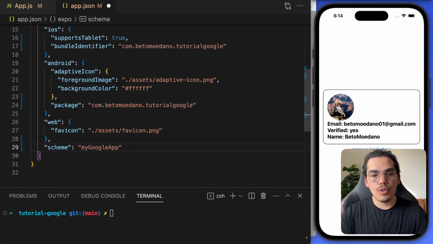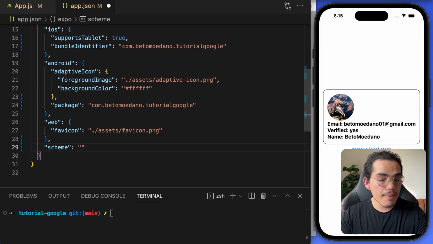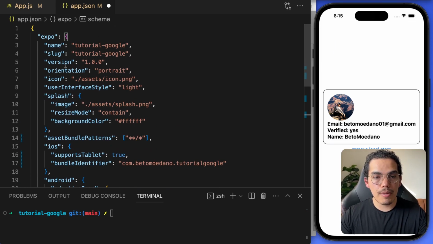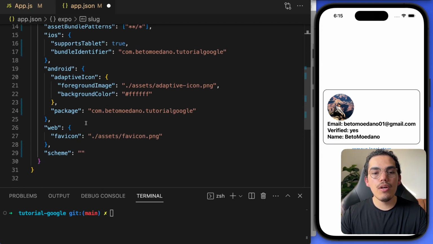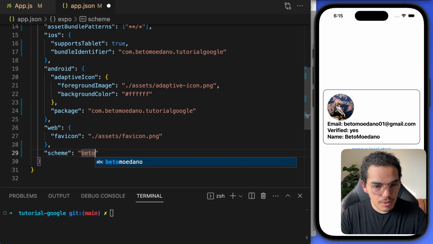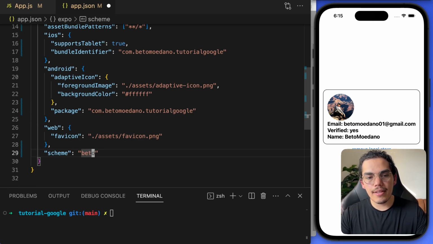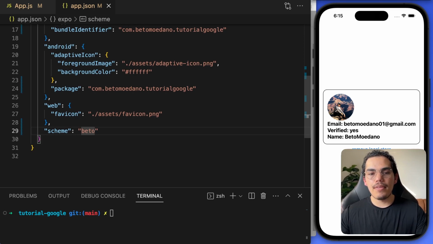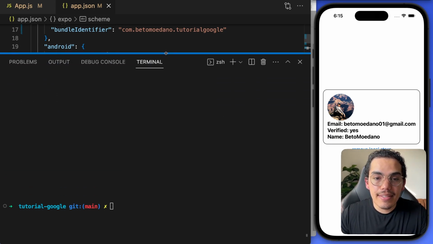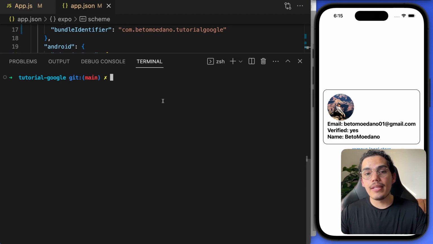So before we do this, guys, on iOS and Android, we need to add a scheme for our application. This scheme is going to look something like this. In this case, it's going to be my Google app, but you can name it as you want. For example, you can paste the slug for your application, or I'm just going to say beto, just to prove that you can write anything in the scheme. This is what is going to allow us to redirect back to the application once the user signs in. Let's hit save, and we are going to need to build the application in order to test this.